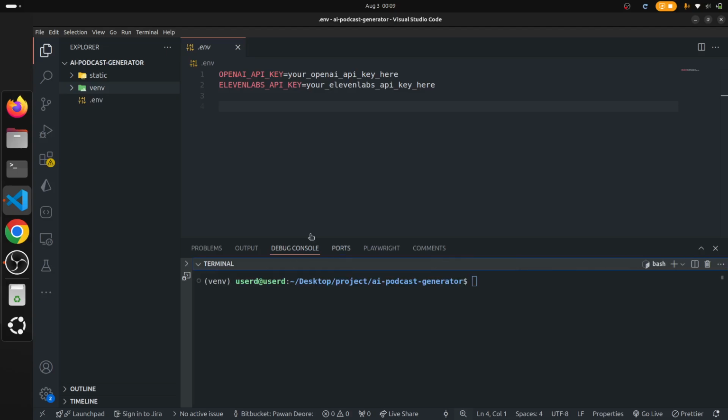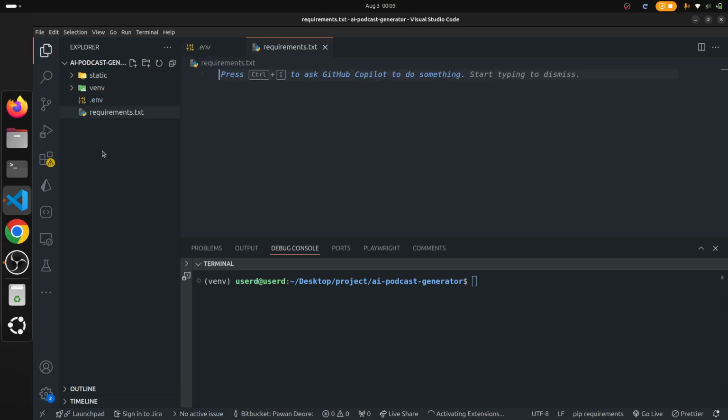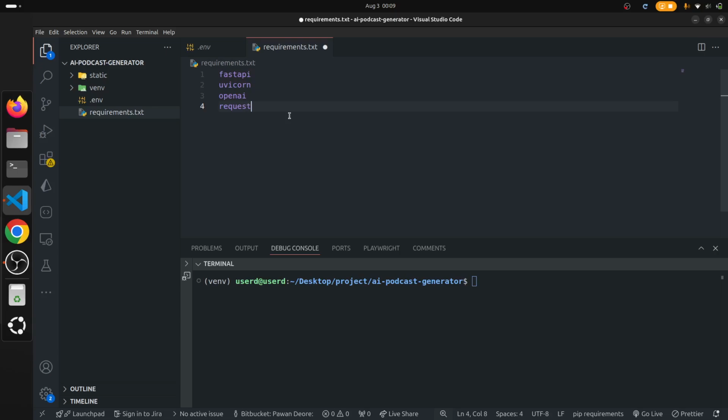Okay, let me expand this. Yeah, so let's just create the file requirements.txt, and inside this we can maintain a list of packages, so it will be helpful. So first we will need FastAPI, then Uvicorn to run the app, then OpenAI, then requests, then python-dotenv.